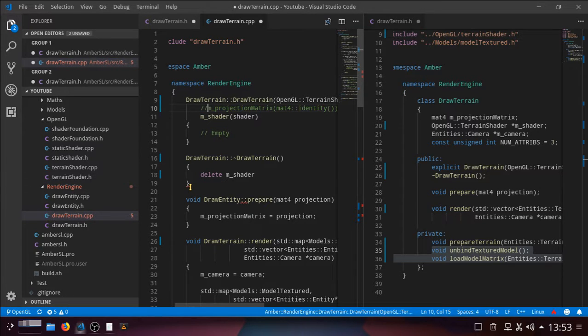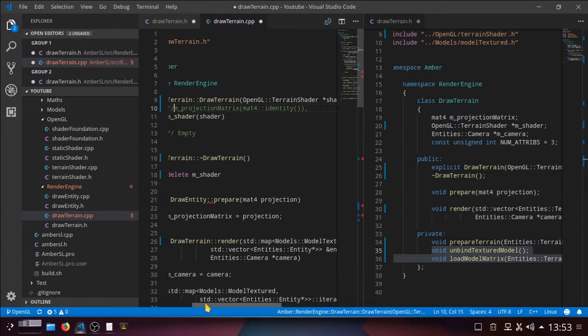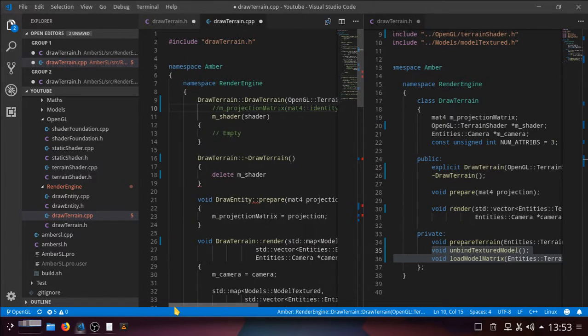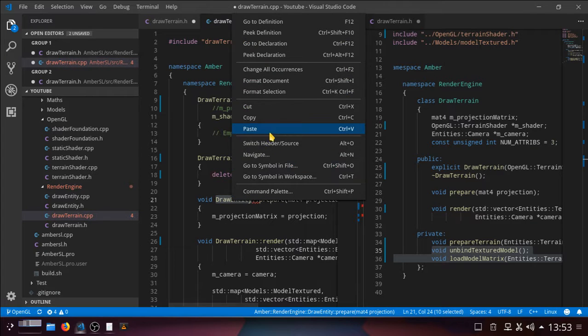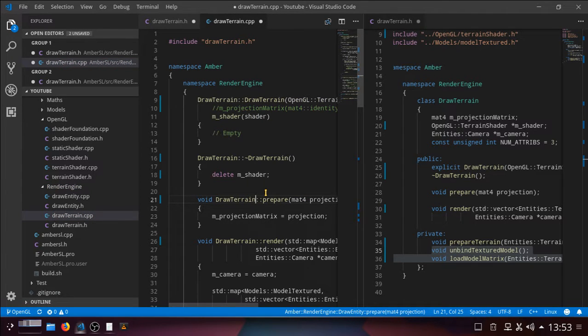I'm still getting wibbly wobblies here. Why am I getting wibbly wobblies? Expected a semicolon. You did. Thank you for your wibbly wobblies. Wow. Good start to the day. Here we go. Draw entity. No. DrawTerrain. And it's DrawTerrain prepare. DrawTerrain prepare. Mat4 projection.